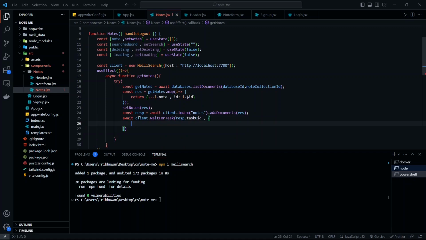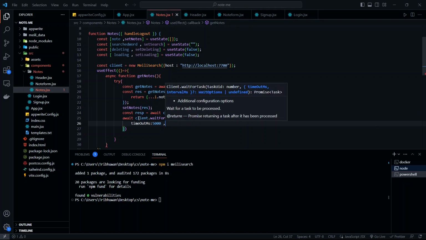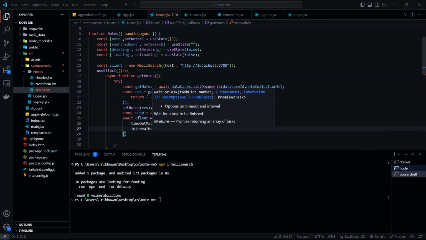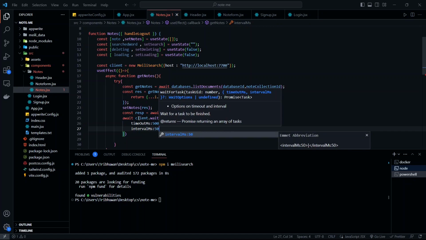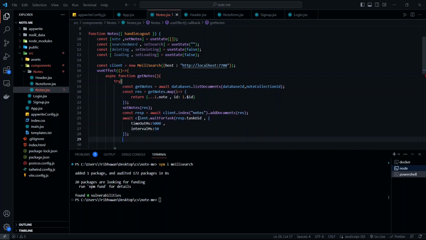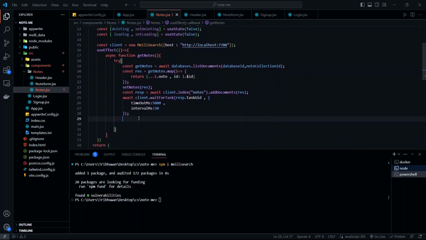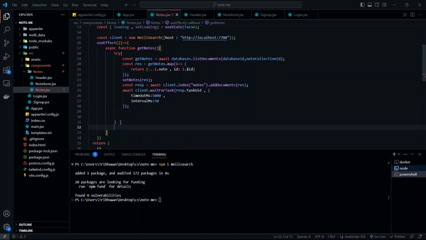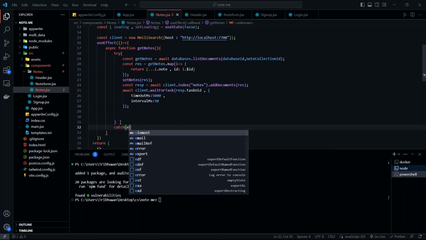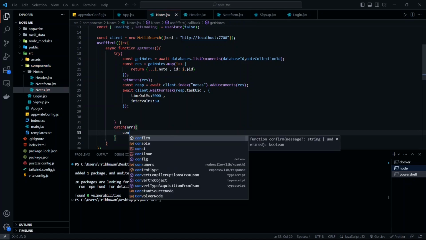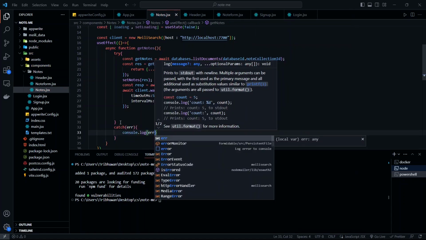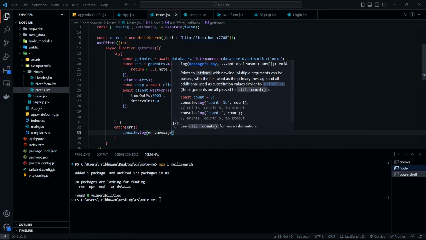And they're going to provide a parameter. You can learn about this API in your docs. So we're going to pass the parameter. Let's set timeout milliseconds to 5000 milliseconds, so we'll basically wait for 5000 milliseconds. And the interval for checking would be basically 50 milliseconds, to see if the task is done or not. After the task is done, we're simply going to move ahead. And if an error occurs somewhere, we're going to catch the error and simply log it. console.log error.message. And that's it.